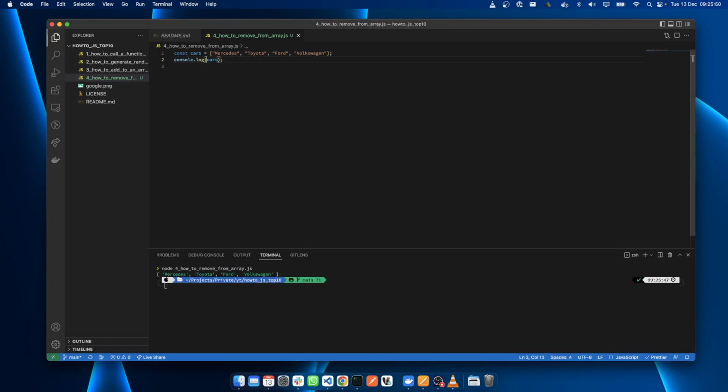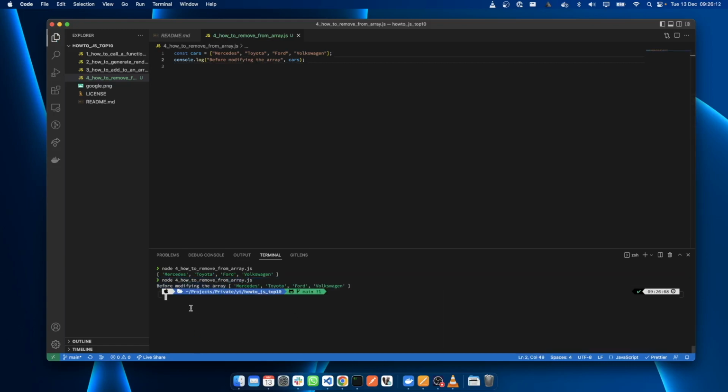And I'm actually going to add something else to this log. We call it before modifying the array. Wow, my typing is horrible this morning. Right, so that's something you can also do, so you can put multiple values in your console log. Right. Now let's remove something.